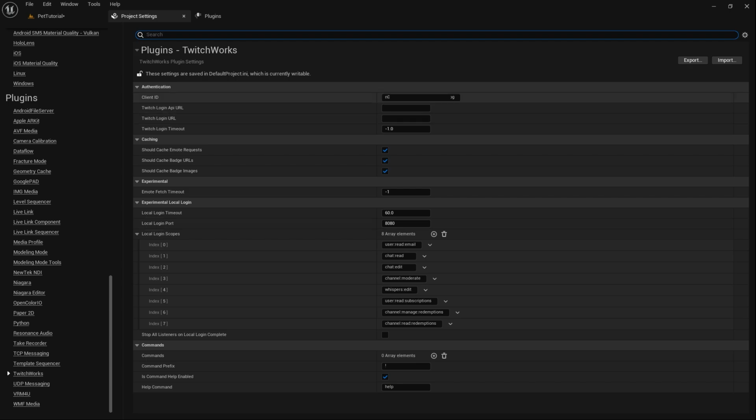Then you're going to go to Client ID, and inside of this box, you're going to copy and paste the Client ID that you got in your browser on the Twitch dev site. And again, it's going to be different for you than it is for me. And then you want to go to local login port and make sure that 8080 is in the text field. It should be that already, but just double check here.